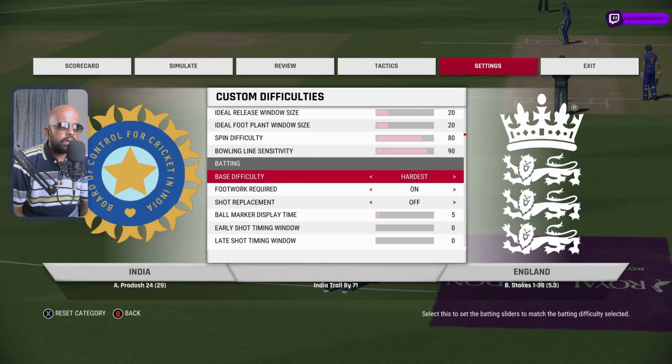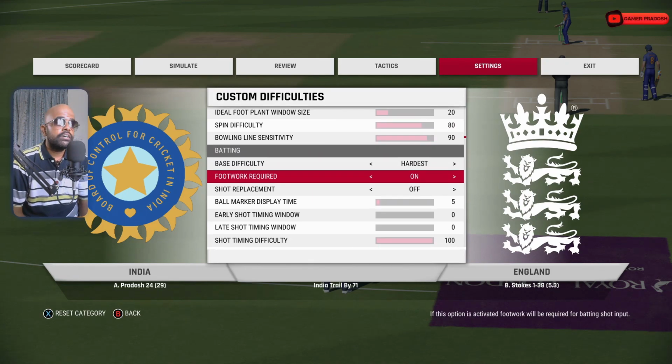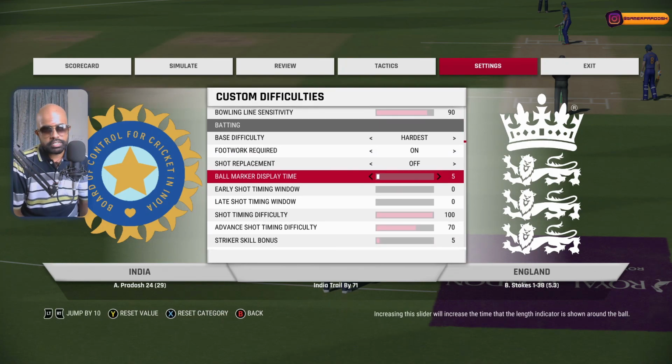Okay, coming on to the batting, that's where the main changes have happened. This is for pro controls, so if you are playing on broadcast or something, you might find it difficult to play, but if you are someone who can play really well, you can try it out even with the broadcast camera.